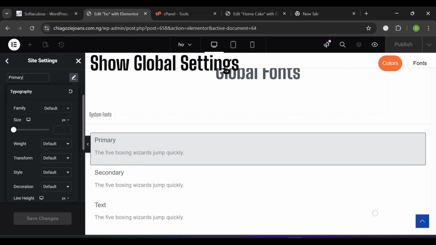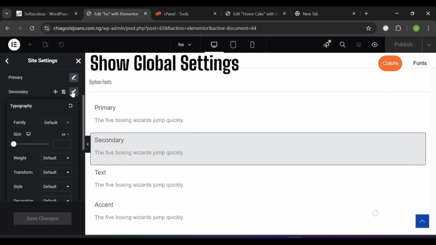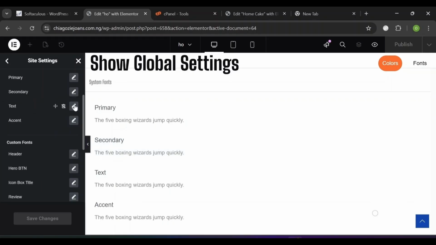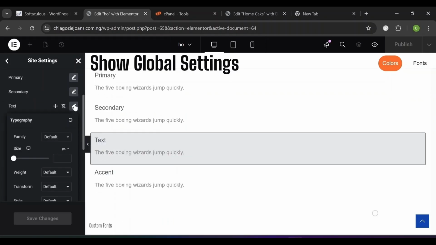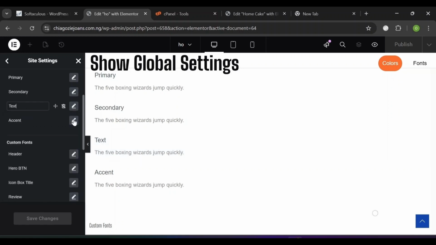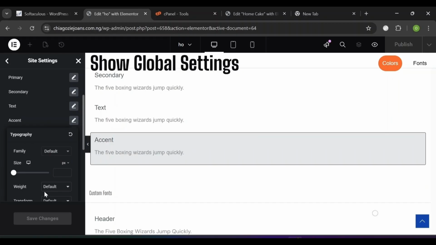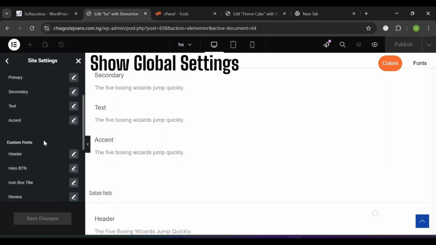Then we go to secondary, click on this secondary edit button, then select the default font and select the weight as default. We click away, click on text. Make this font default, same thing here, and make the weight default. Make the accent same thing: default, weight, default. Then we can create the custom fonts.